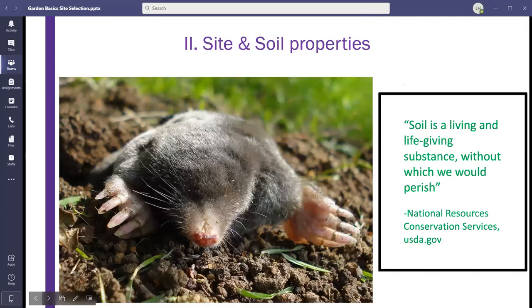All right. I like this quote: soil is a living and life-giving substance without which we would perish. It is a national resource.